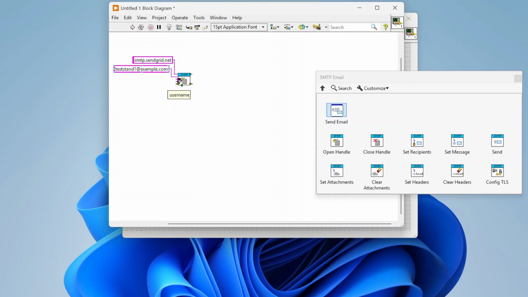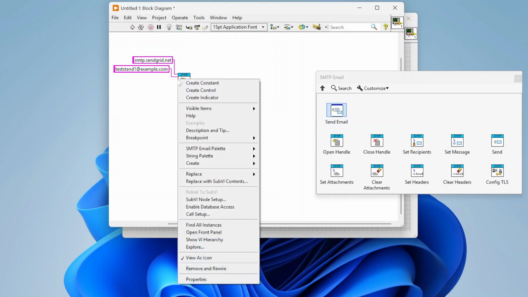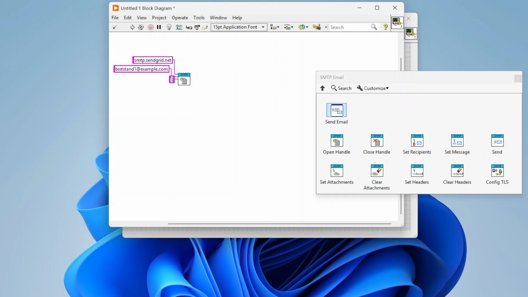You have a username and password. So if you have an SMTP server, for example, that does not require authentication, you do not need to connect these. But if you have one that does, so for example, SendGrid has you use apikey as the username, and then your password will be the API key. So this could be a whole bunch of characters and numbers, just a random API key there.